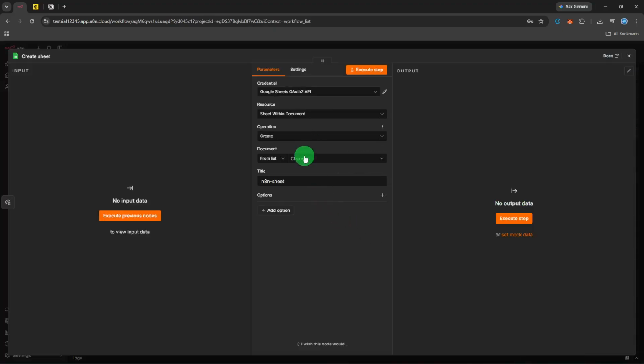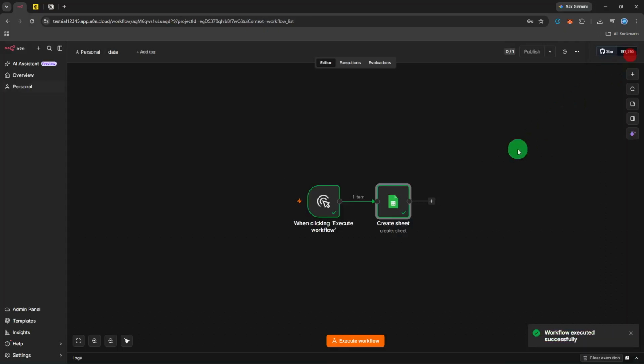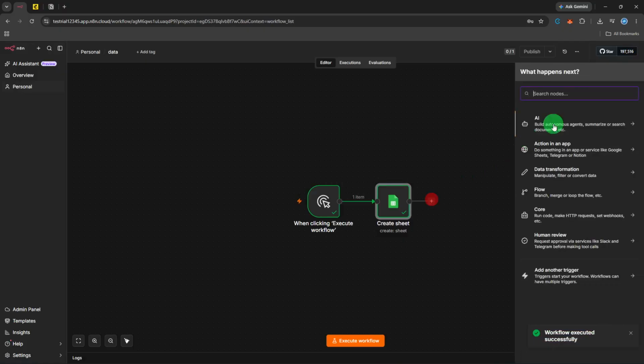Now add your second data source. Click Add Node somewhere after the first node. Select your second application, connect its credentials, configure the action, and test it. After testing, you should see two separate output branches in your workflow editor. One branch carries data from the first source, the other from the second.